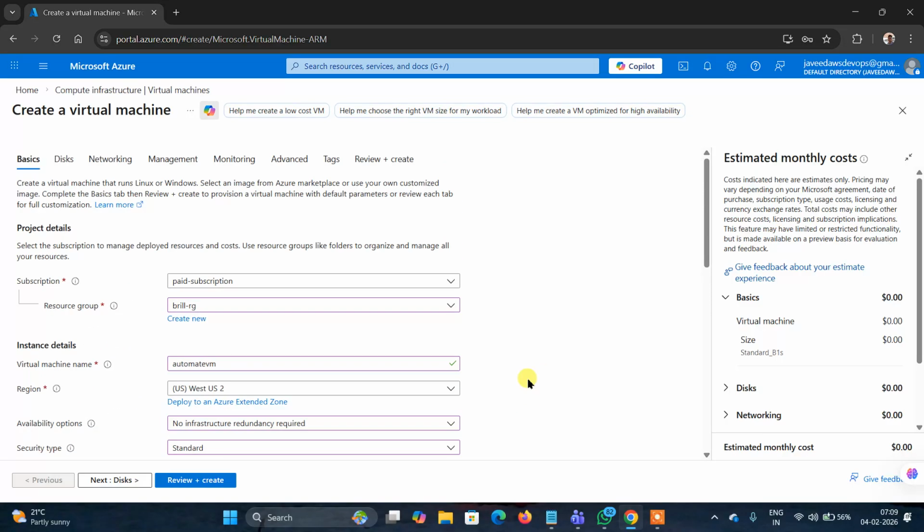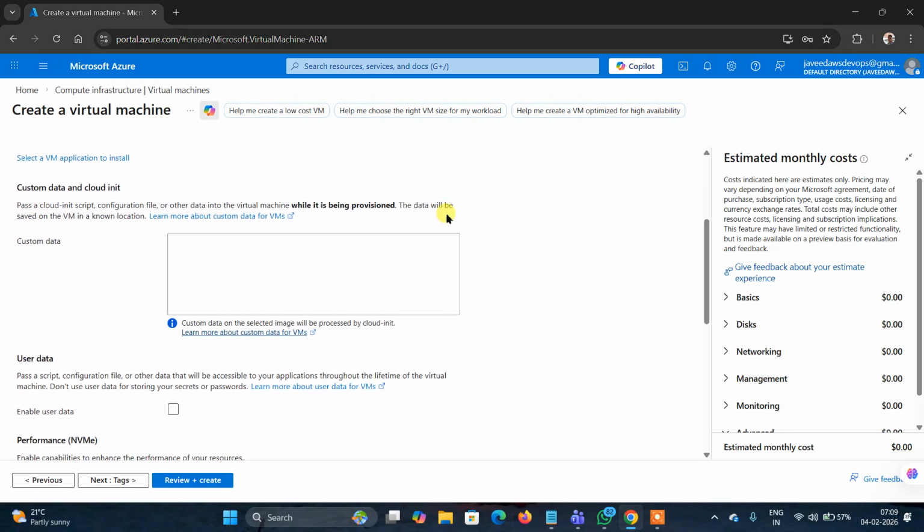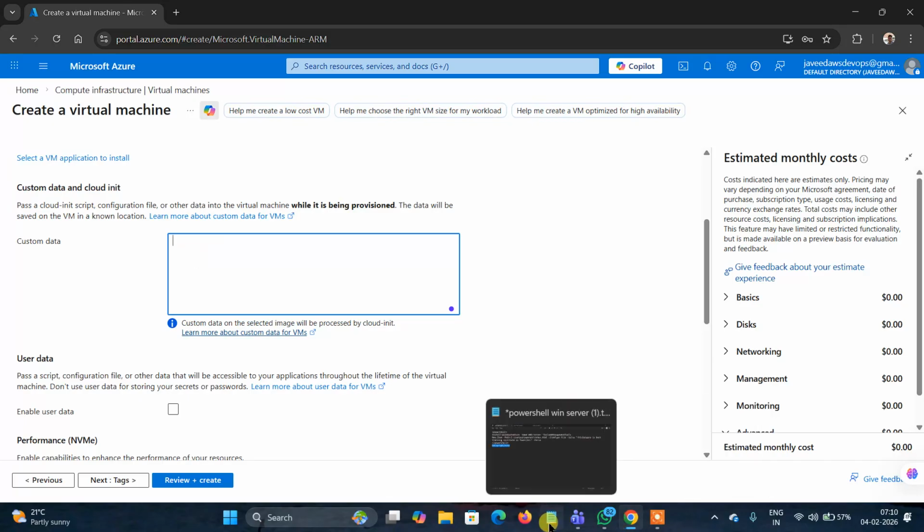Here, where can we add this script? There is a tab here. You can check in Advanced. In AWS also there is an Advanced tab. Go to the Advanced tab, and here we can add the script. You can check here Custom data and Cloud-Init script. This passes a Cloud-Init script configuration file or other data into the virtual machine while it is being provisioned. The data will be saved on the VM in that location. Here we can add the script.